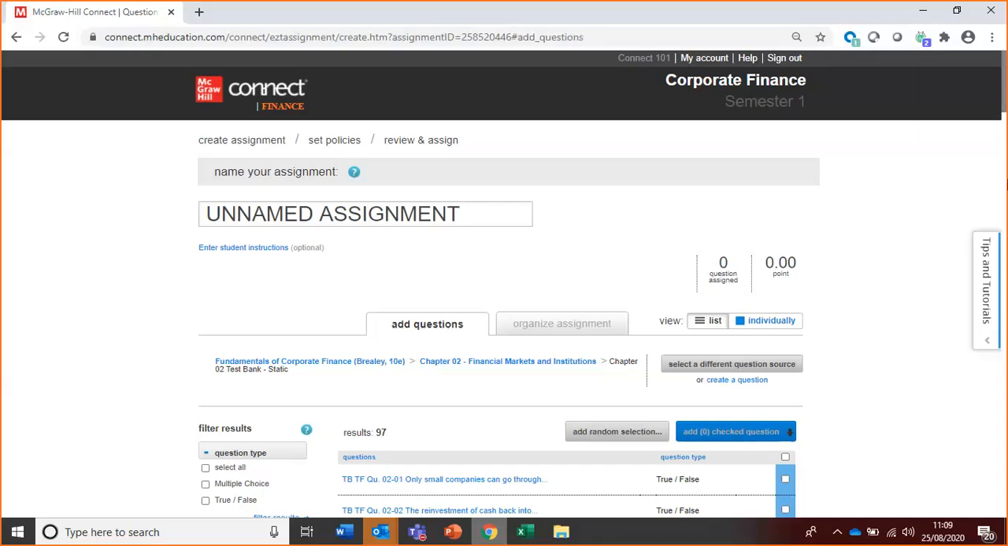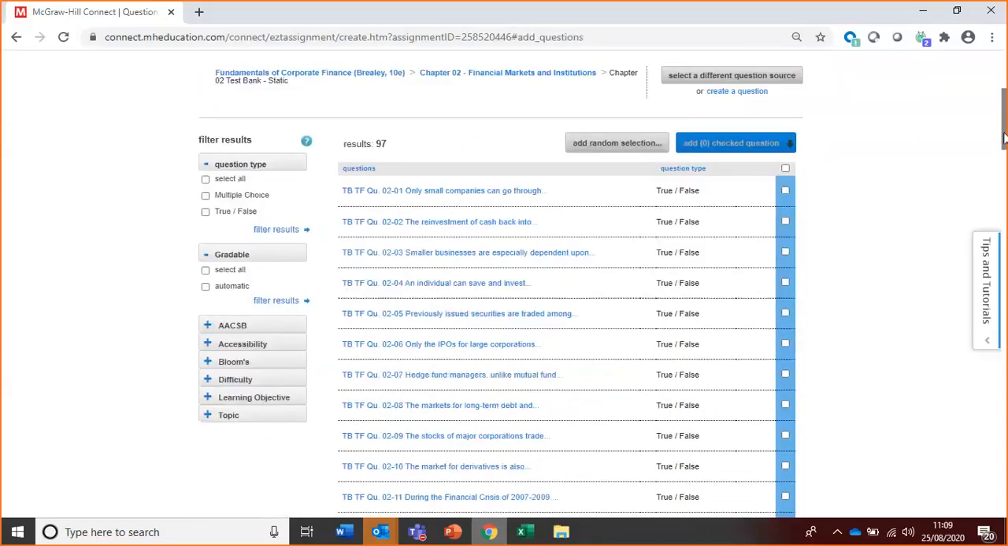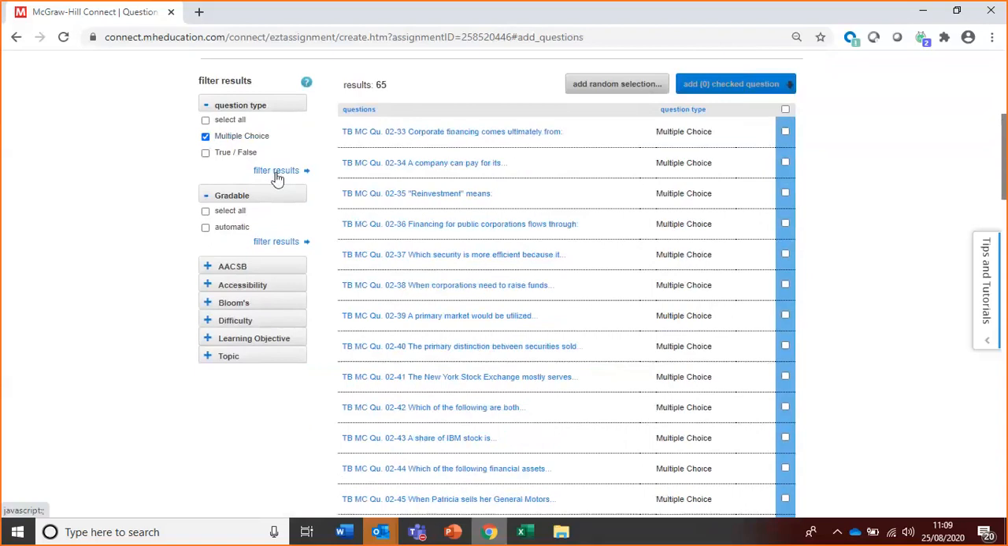And what we can see here is a list of all the potential questions for this chapter. There's quite a lot of questions here. There's 97 questions. So a good place to start is using the filters here on the left. If you just wanted multiple choice questions, you can filter these out. So we're just seeing MCQs. Again, we still have 65 questions, which is quite a lot.